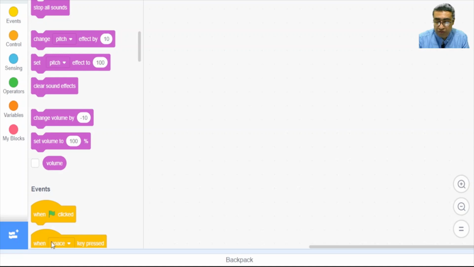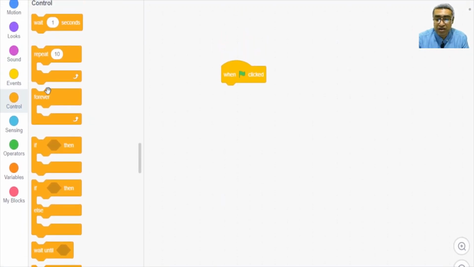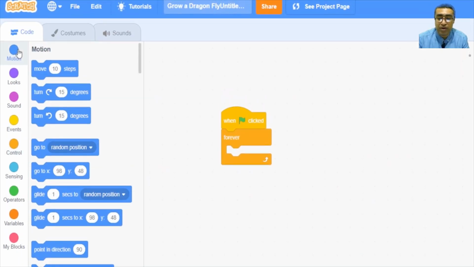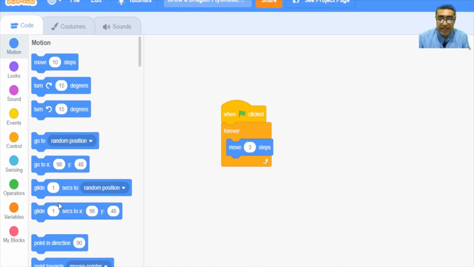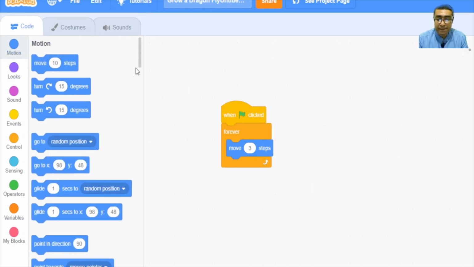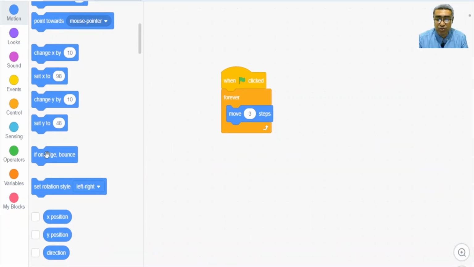First of all, we will use when green flag clicked, then the forever command, then the move command. How many steps do we want? We want only a few steps, say move 3, and further, if it is on the edge, then it should bounce back. So we have placed this code.